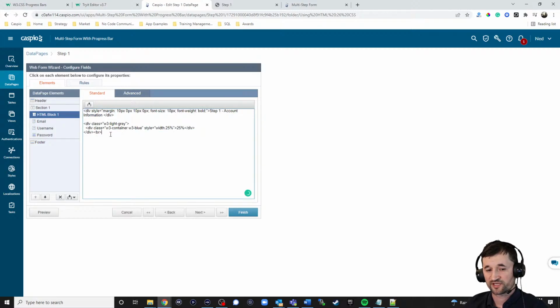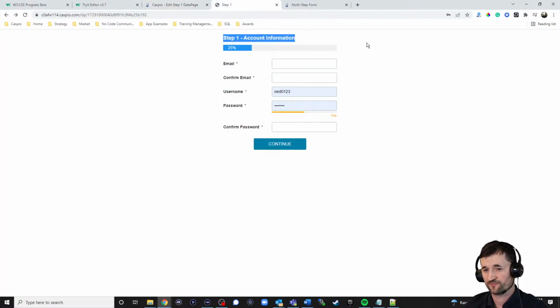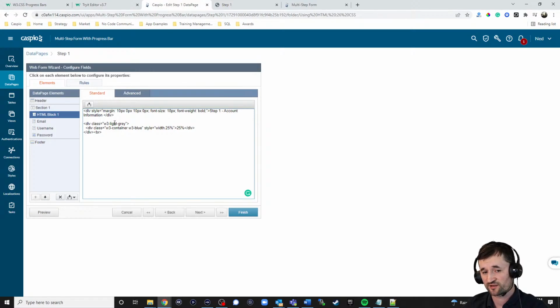And inside the HTML block, I have just a simple heading here, step 1 account information. You can see that at the very top. And then underneath that is the progress bar, which you will see now pulls the class, okay, from that library that I pasted in the header of my data page.